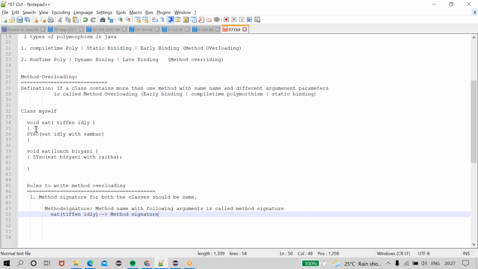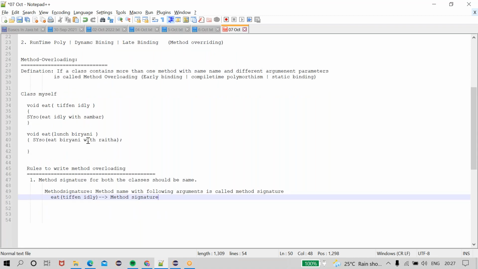So to write method overloading, the method name must be the same. Sorry, not the argument. Method signature means the method name should be the same. That is rule number 1.